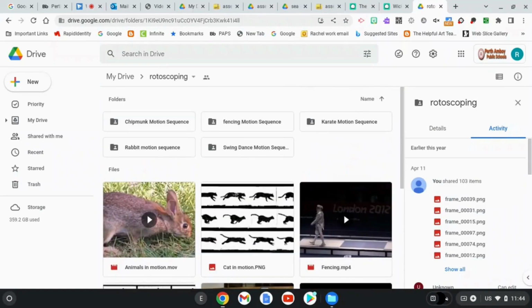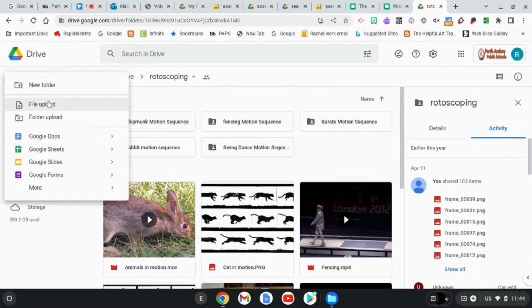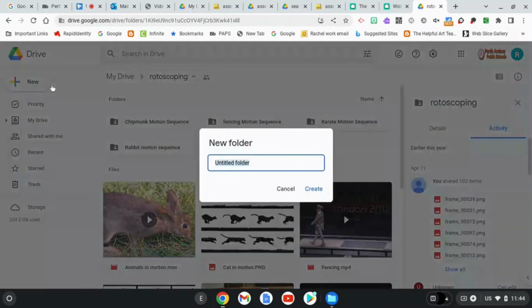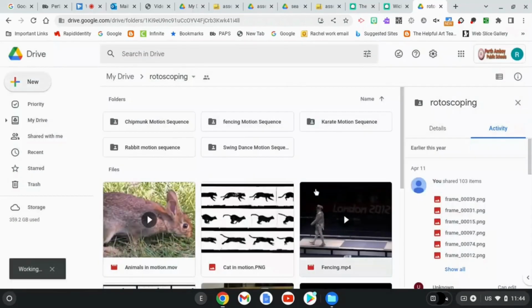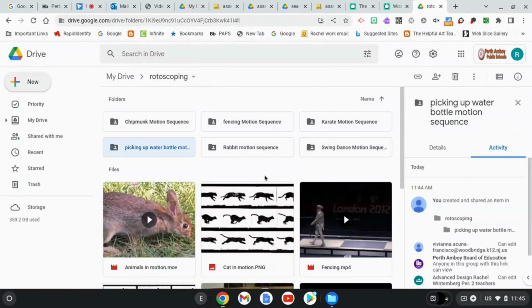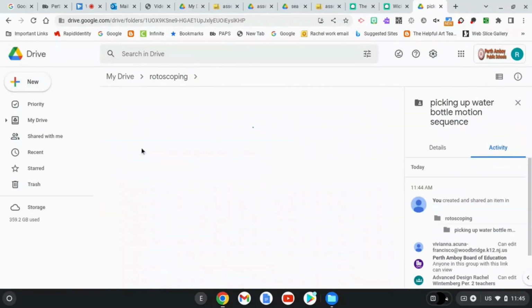So what I'm going to do is I'm going to create a new subfolder in here, new, and I'm going to call it picking up water bottle. It's not a real word. And it's very important to keep this stuff organized in your Google Drive, otherwise you'll never be able to find it later. So there it is. I'm now going to open up that subfolder.